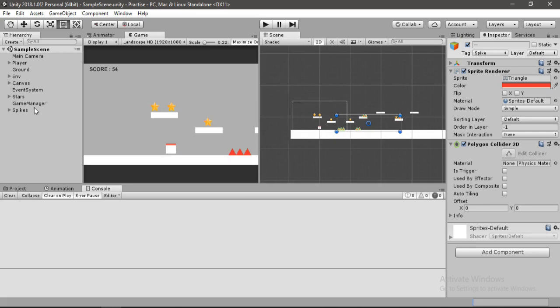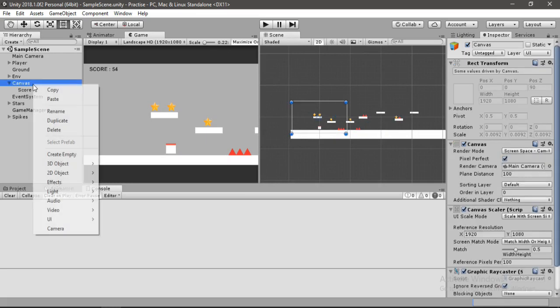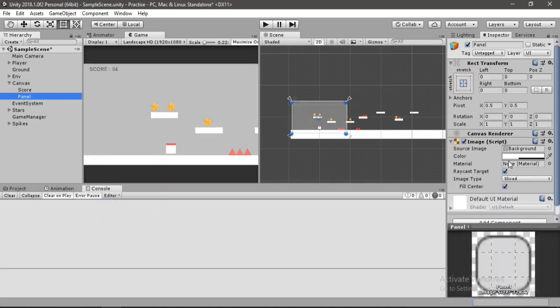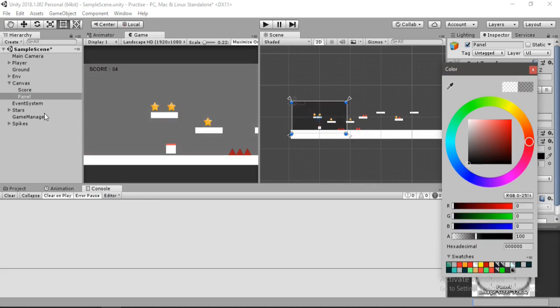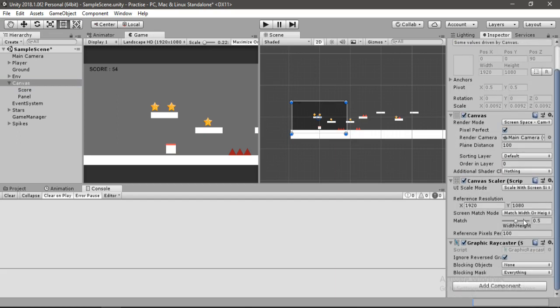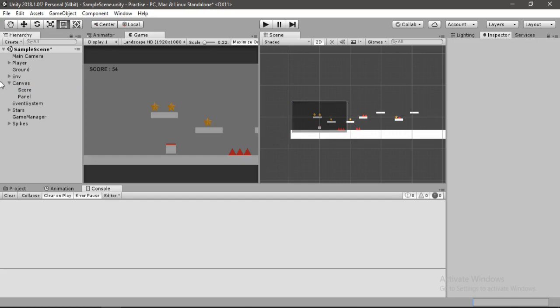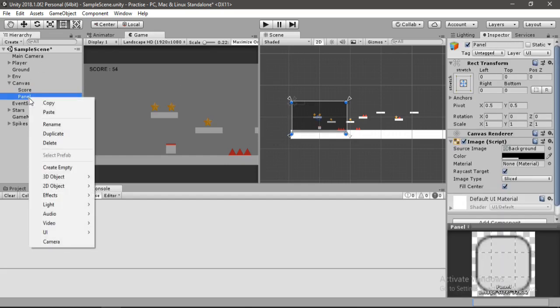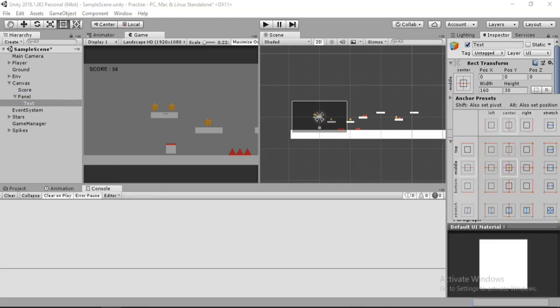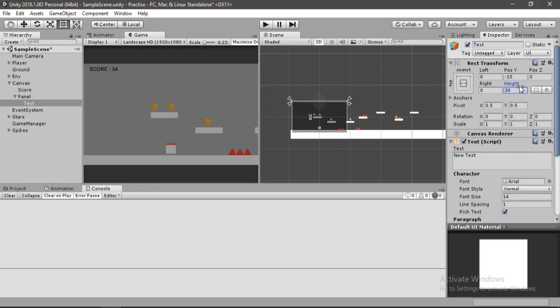Okay, so let's go to our canvas here, right click on it and go to UI and select the panel here. Let's just change the color to black. And let's select the canvas again. We also need to change this order in layer. I'll change it to something like 10, so it renders on top of everything. Now let's go to panel, right click, UI, and let's select text here. And we will change the anchor of our text to this. Also let's change the height to something like 300. And let's reset the anchor here.